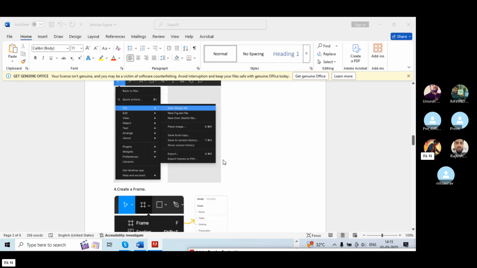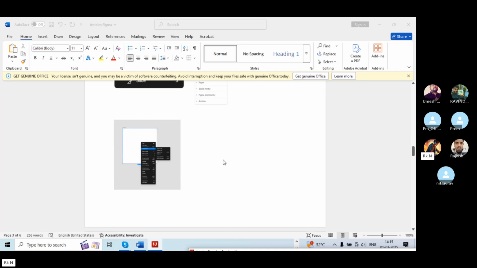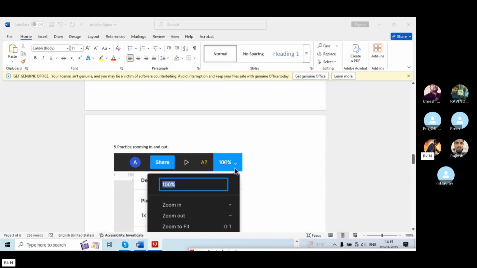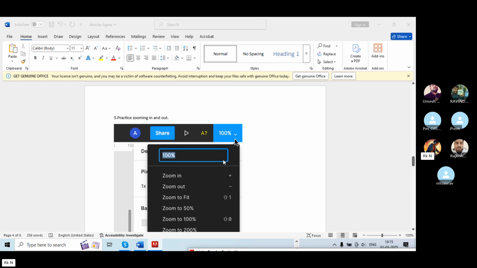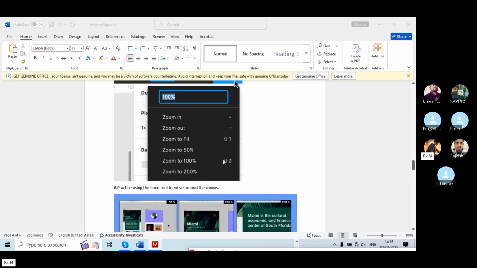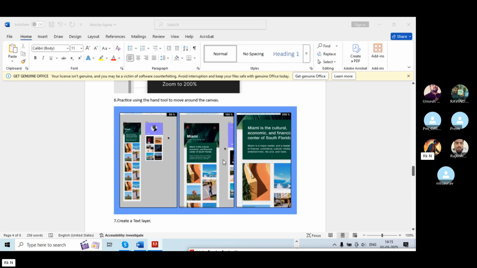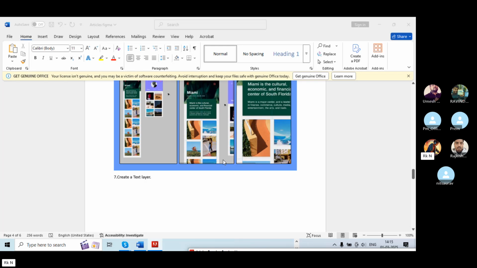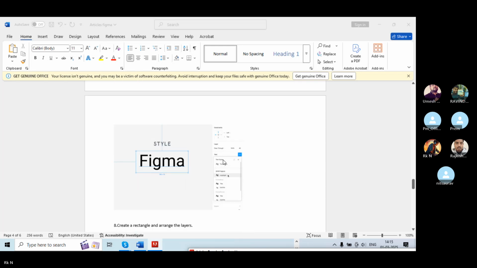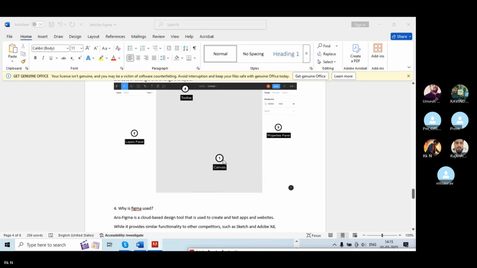Fourth, create a frame. Fifth, practice zooming in and zooming out, and practice using the hand tool to move around the canvas. Seventh, create a text layer. Eighth, create a rectangle and arrange the layer.